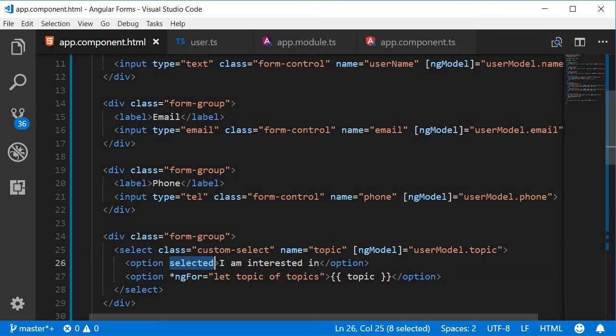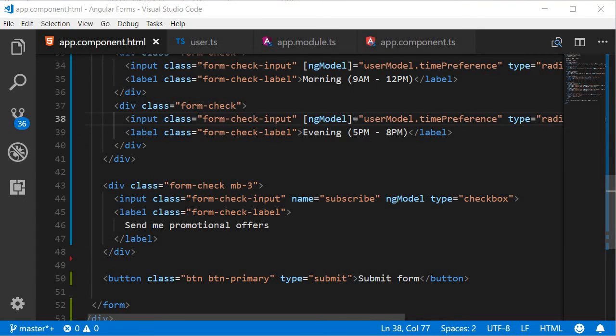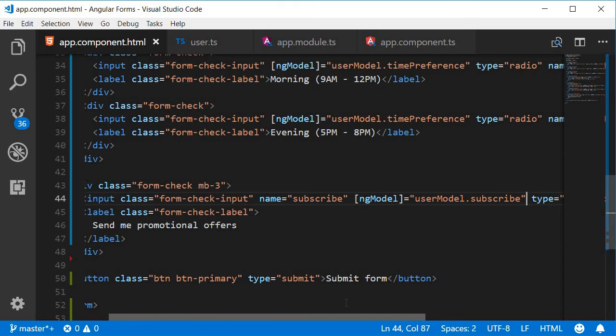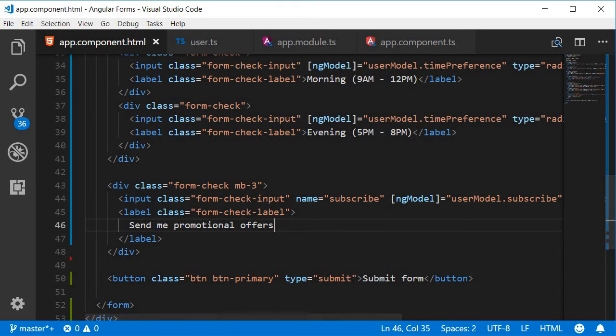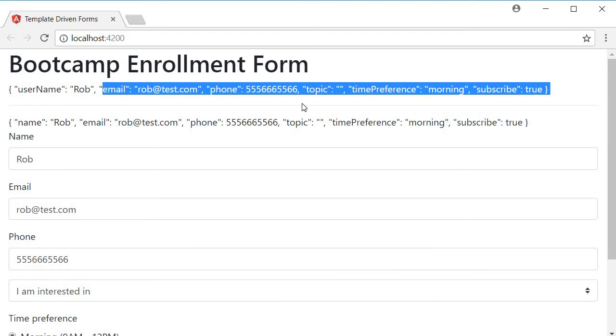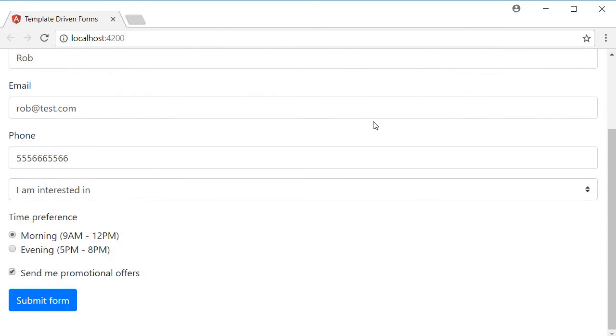And I am going to change selected to value is equal to empty. For the radio buttons, ngModel is userModel.timePreference. And finally, for the checkbox, ngModel is equal to userModel.subscribe. Now, if we take a look at the browser, you can see that Angular's form values are the same as userModel's value. All the form controls are also pre-filled with the data set by the user model.